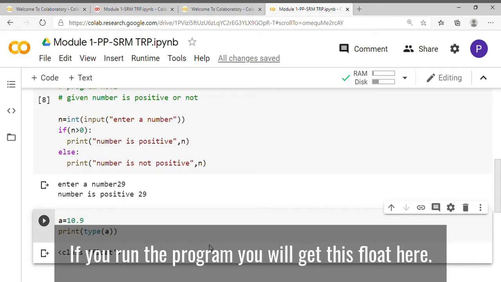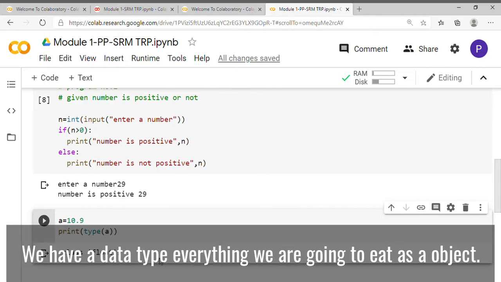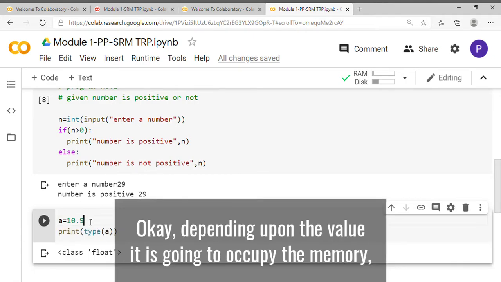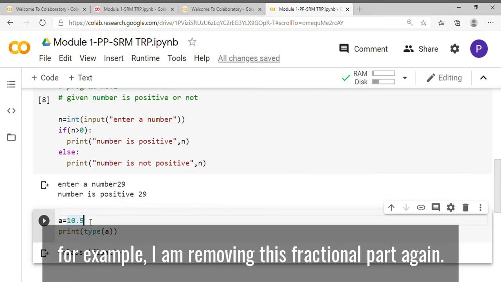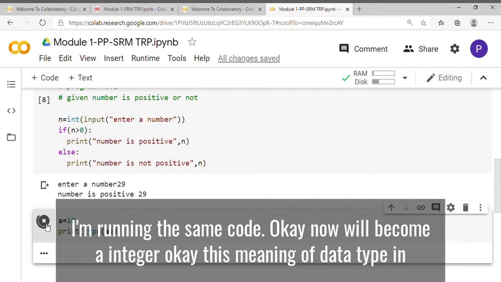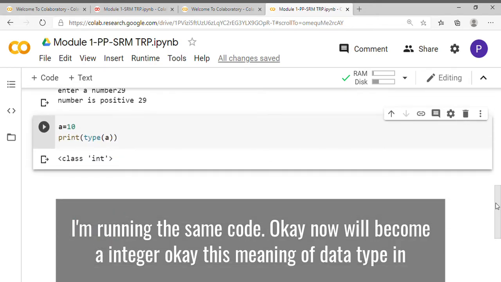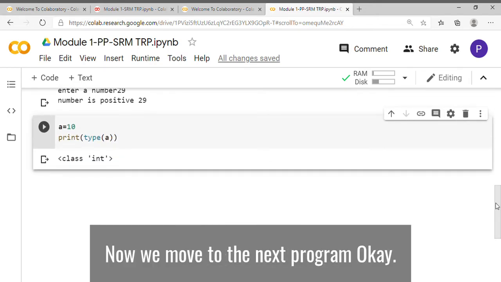If you run the program, you will get this float. Here we have a data type. Everything we are going to treat as an object. Depending upon the value, it is going to occupy the memory. For example, I am removing this fractional part. Again, I am running the same code. Now it will become an integer. This is the meaning of data type in our Python. Now, we will move to the next program.